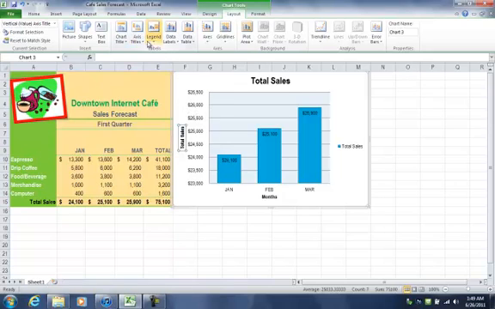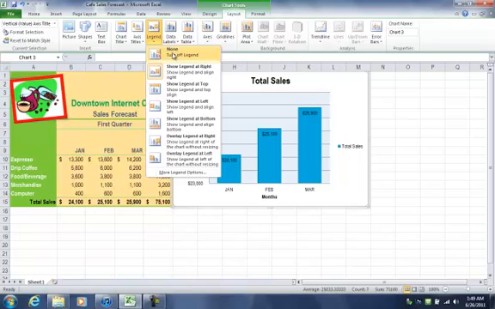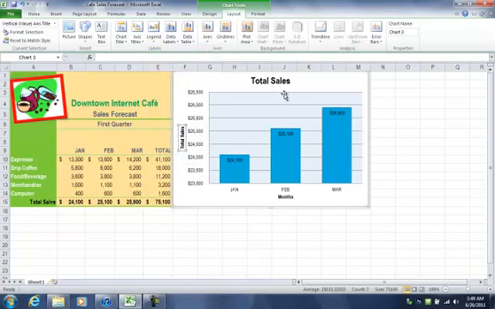Then we're going to come up and choose Legend, and we're going to turn off our legend. As you can see, we only have one item in our legend, and when you only have one item, it's not needed. And it makes the chart look a little bit better. So some quick modifications using our Chart Layout tab.